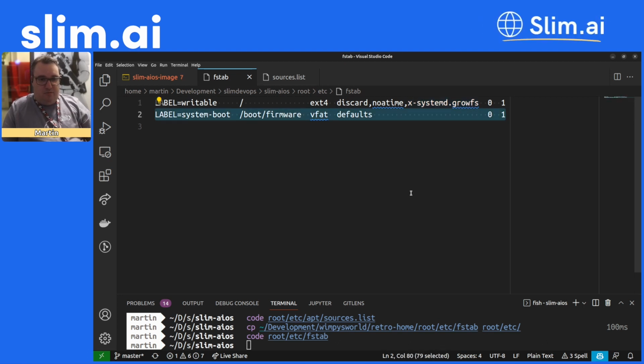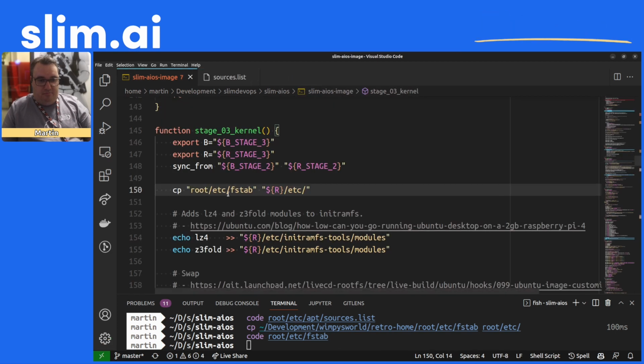And then this boot firmware partition, as I say, is a FAT partition, and that's where the Raspberry Pi bootloader, symlinks to the kernels, and initial RAM disk and stuff like that are going to live. So we don't need to make any changes there. That's well understood.